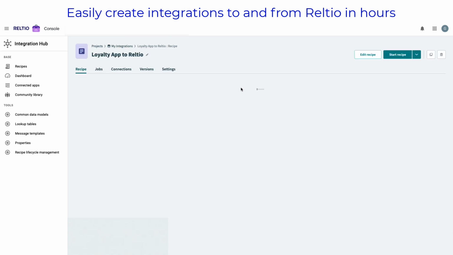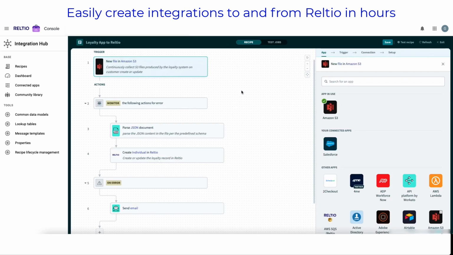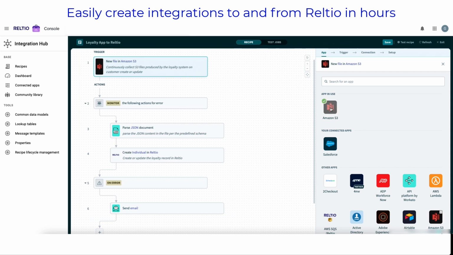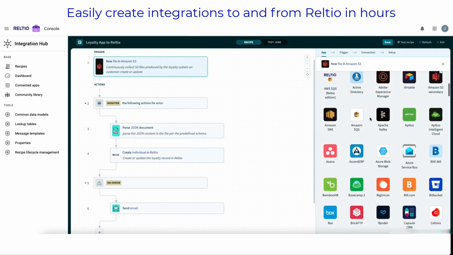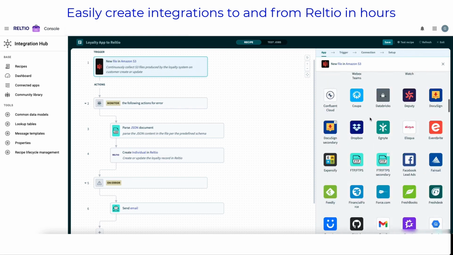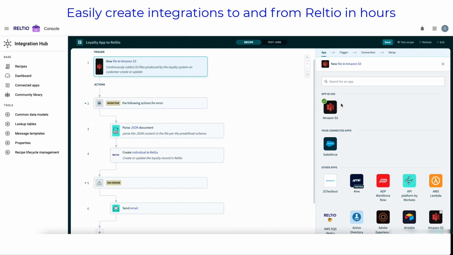If I step into the loyalty app to Reltio recipe, I can see this entire integration flow consists simply of 6 easy to understand steps oriented in a vertical fashion. Every recipe starts with a trigger and is then followed by the various actions to perform the integration. The triggering app, as we can see in this case, is Amazon S3. This is just one of hundreds of different apps that can be used as the starting point for a recipe, as you can see by this extensive list.